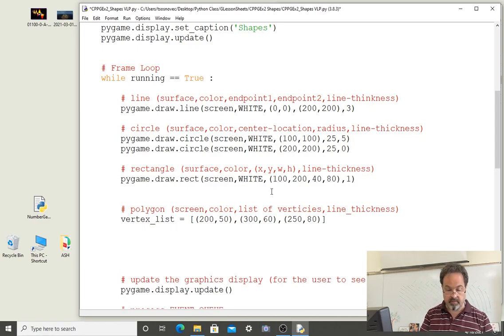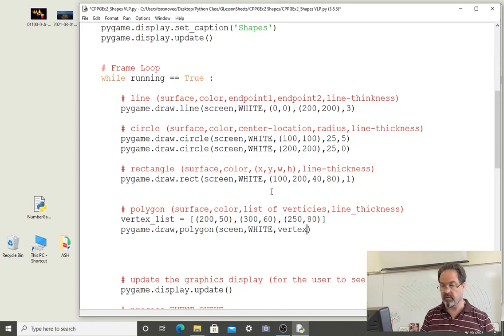So let's create a polygon by calling from Pygame, from draw, the function polygon, and which we will, well, in the notes, we should call this a surface. But the specific surface that we're using is screen, the color white again, and then the list of vertices, which we had previously defined, so we'll just put it into the argument here, vertex list, and then the line thickness, let's fill it in with a 0.